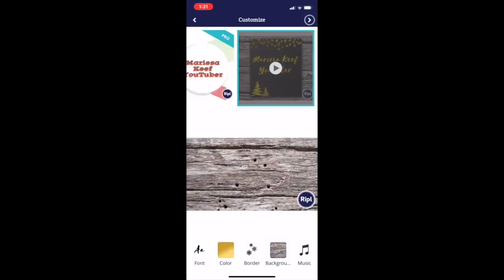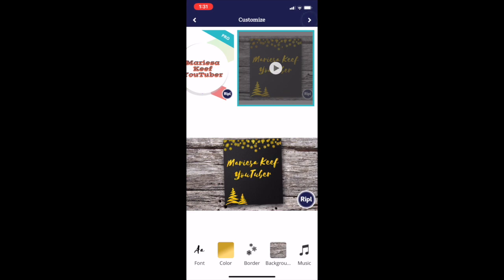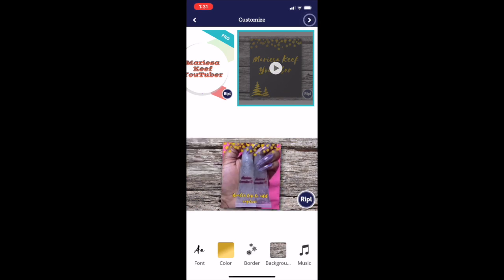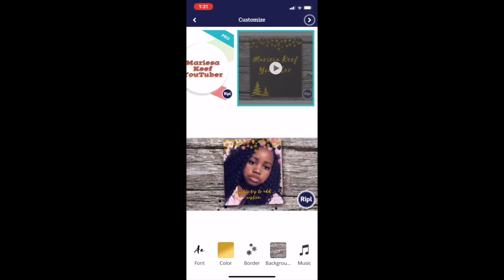So after that gets done downloading, I'm just going to show you an example of what it would look like. So here's the first layout. So yeah, it's very simple and easy. It does pretty much everything for you. But if you want to change the color, you can.